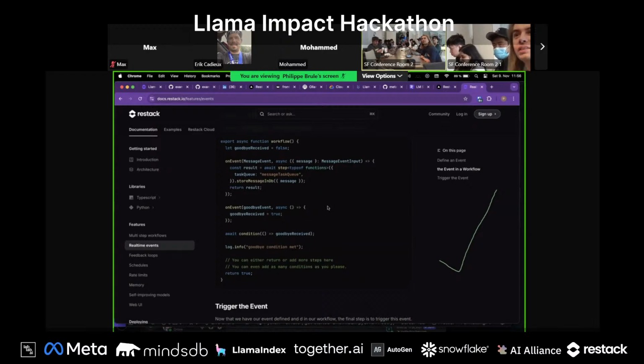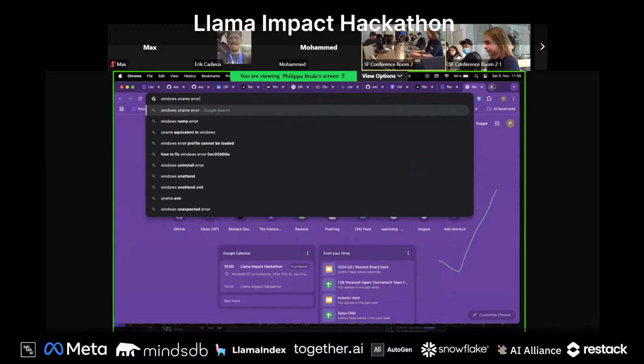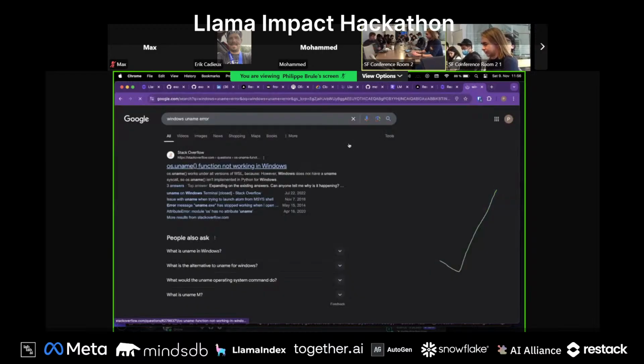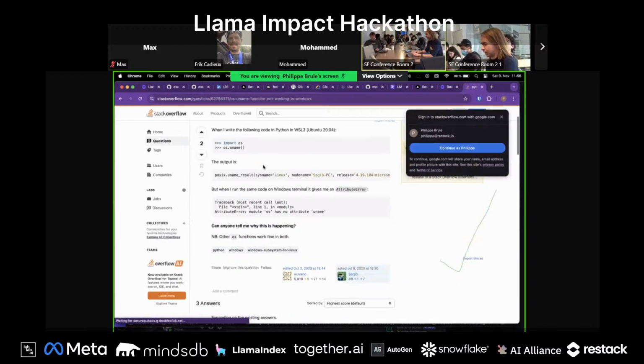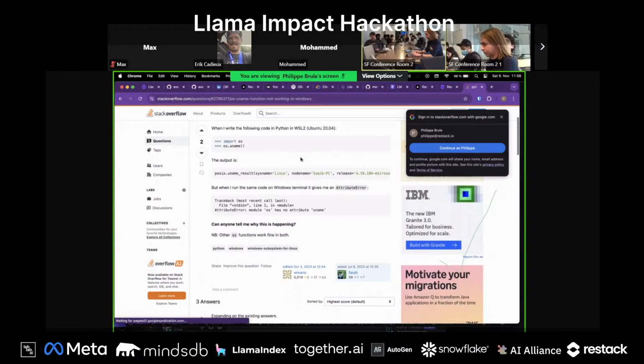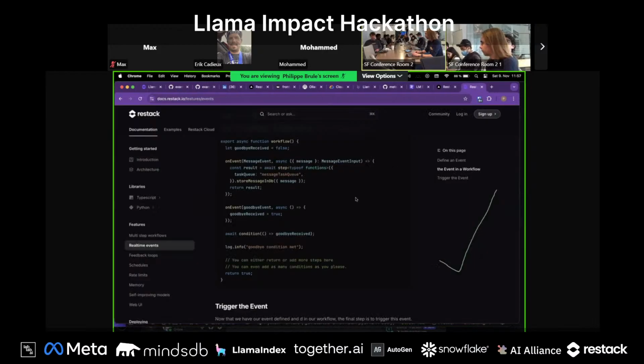What's the chat saying? Is this not compatible with Windows? I keep getting the uname error. Oh, I don't know what the uname error is. What's the uname error? Oh, that's interesting. Import OS, import. Is it on the environment?